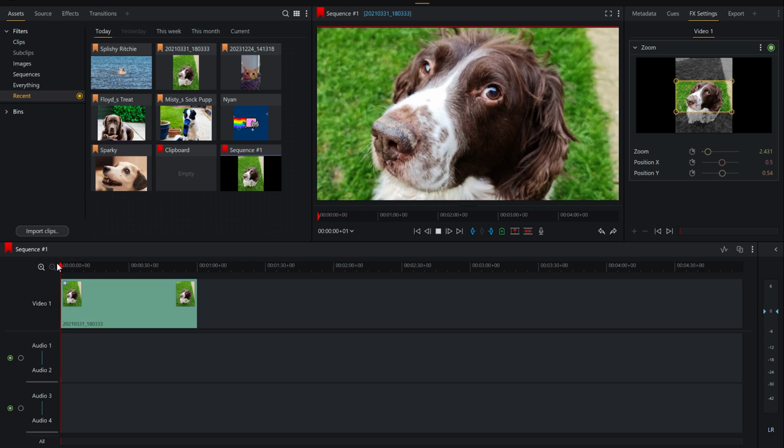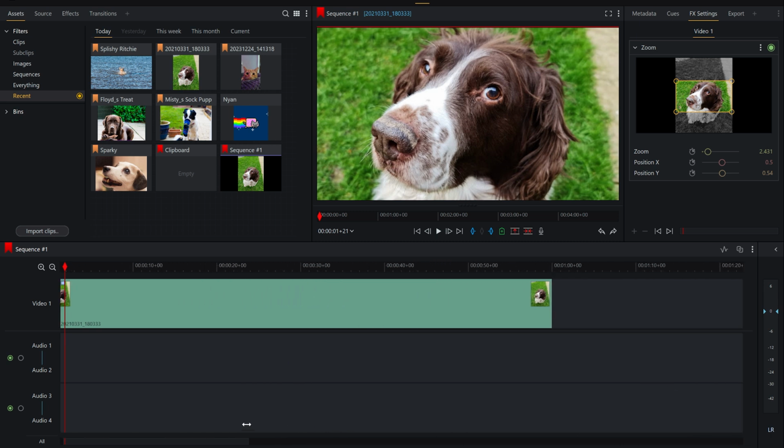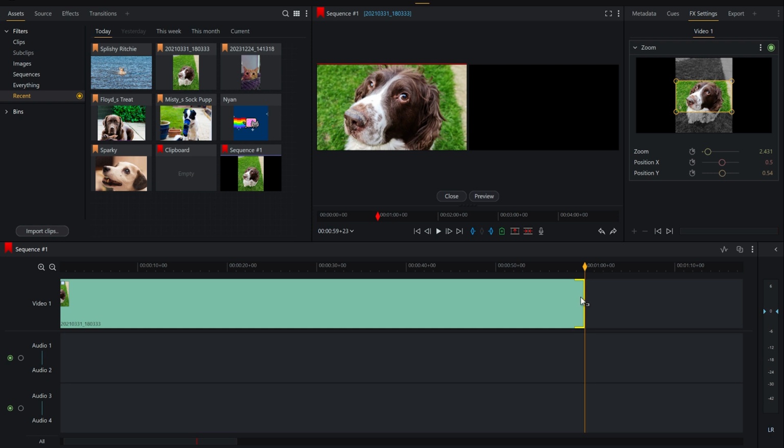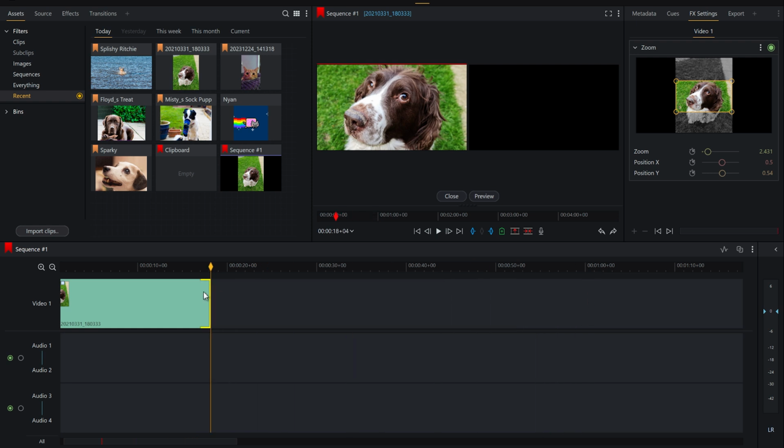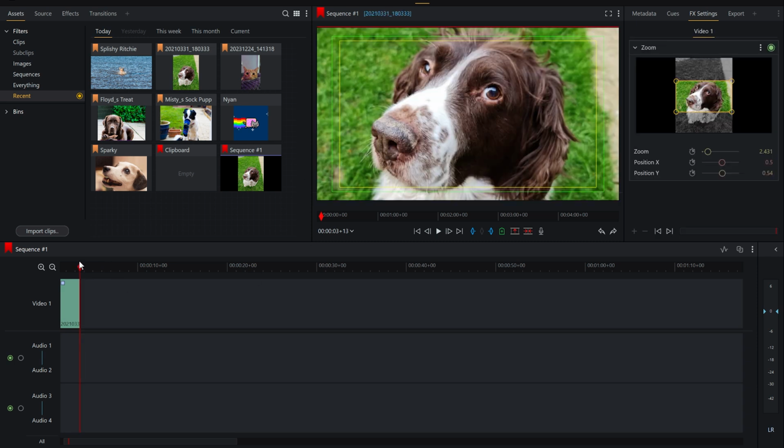Obviously this is just a still image, so the footage can essentially go on for as long as you need, and it's on for a very long time at the minute. So let's go all the way, zoom in, and I'm just going to click on the edge of the image, trim it all the way down, and then close that edit. So now the image is there, you know, for just a nice short amount of time.